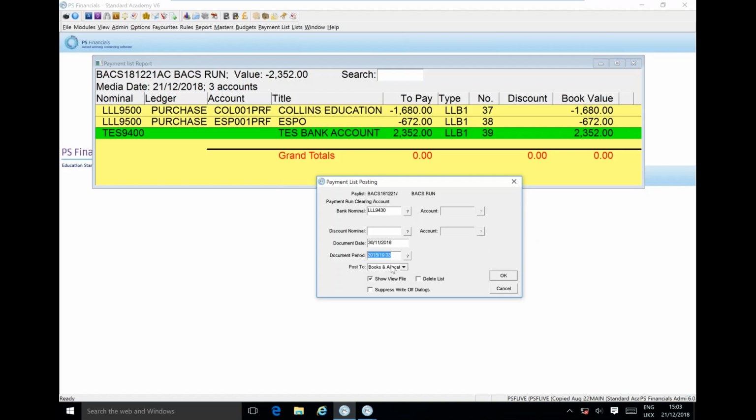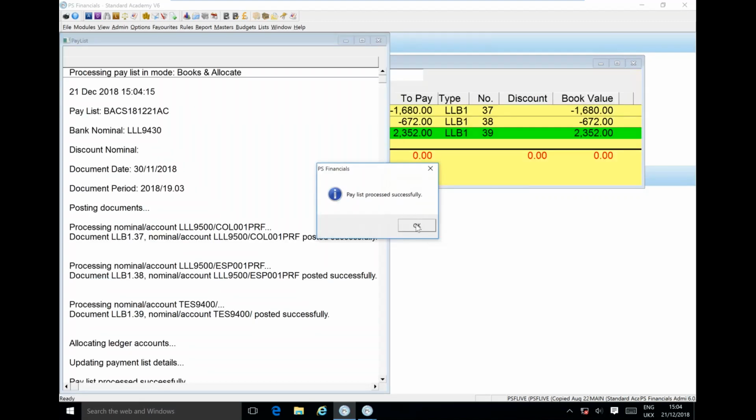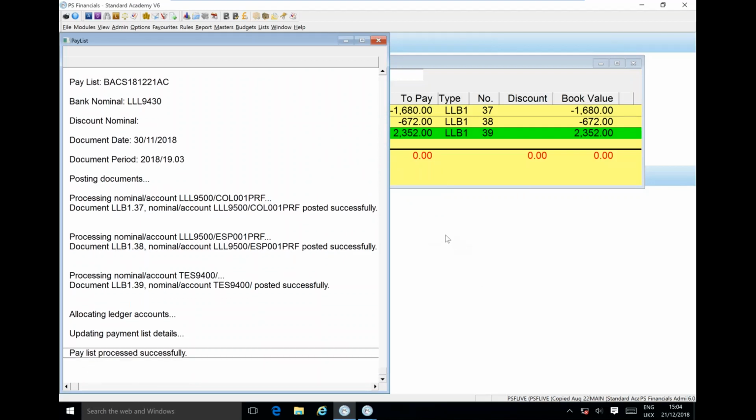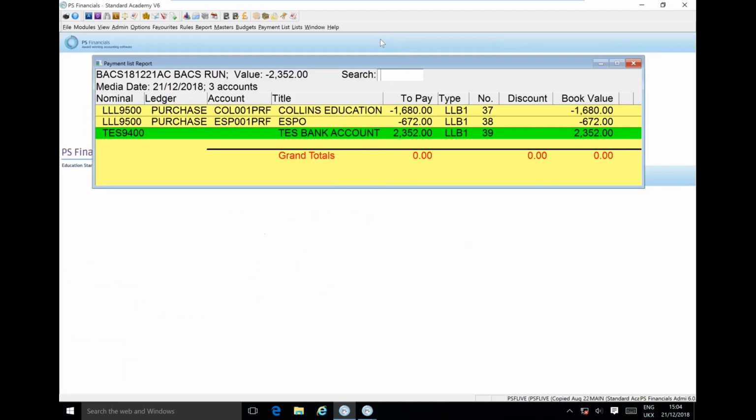We can change it. And Post To, you always want to make sure it's Books and Allocate. You don't want that to be anything else. Always Books and Allocate. Even on version 2, that usually says Validate, I think, if I remember. So you just want to change it to say Books and Allocate. I'm going to press OK to that box, and this will give me a message to say everything's posted successfully. And I can see all the different documents and everything has been updated. So that's now the payment run complete. It's been sent through our bank account and suppliers have been paid.